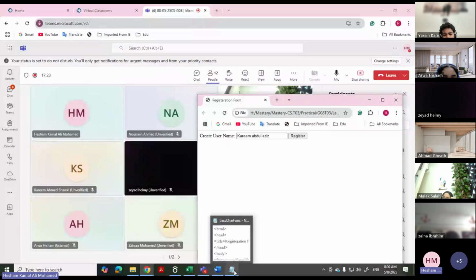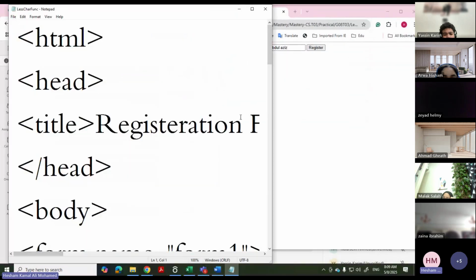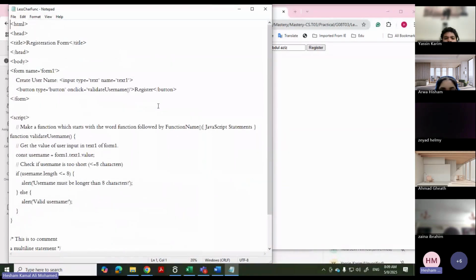Let's take a look at the code. The code is right here. I'm just going to make it a little bit smaller so you can see it all. This is the code.